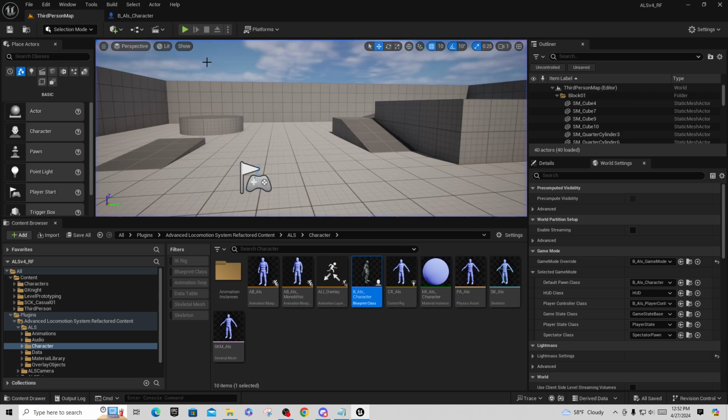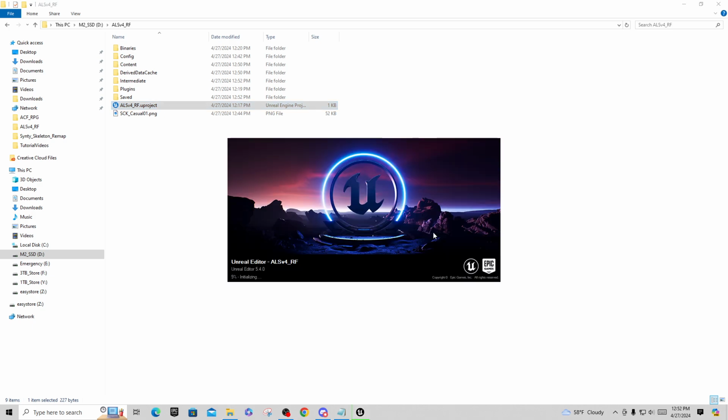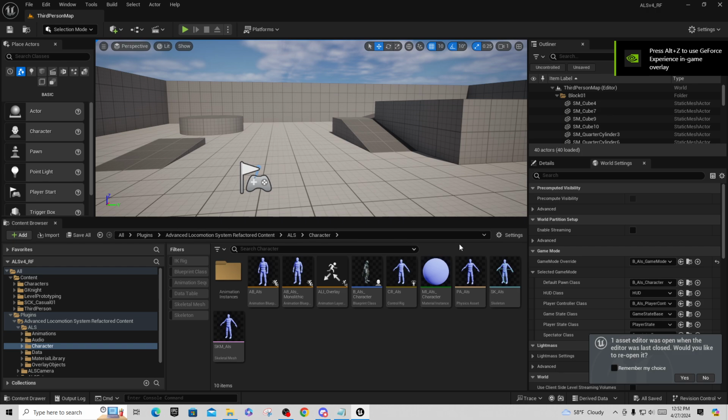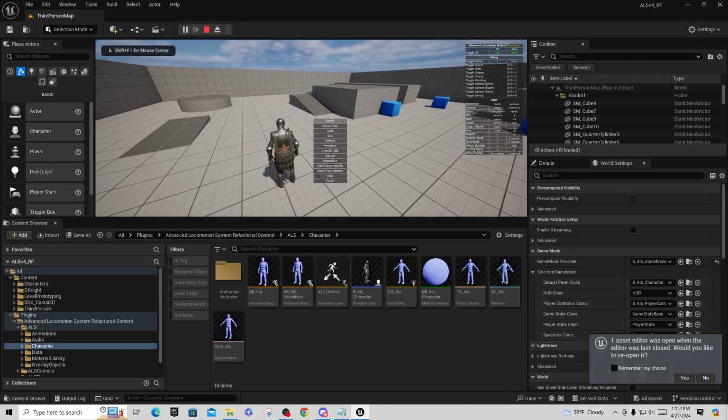Now that I've switched it, let's try a quick restart here and see if that fixes it. And if it doesn't, then what we'll do is this other thing I think should work. But I haven't tried all these things in ALS version 4 refactored. I've done most of them in the community version. Let's just try this out of the bag again here.